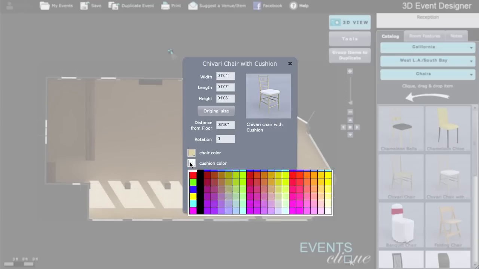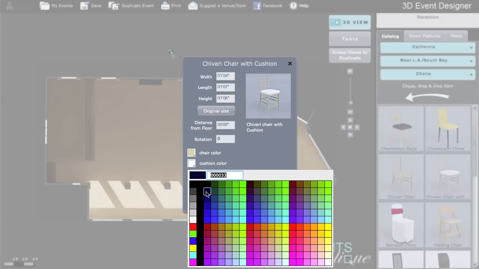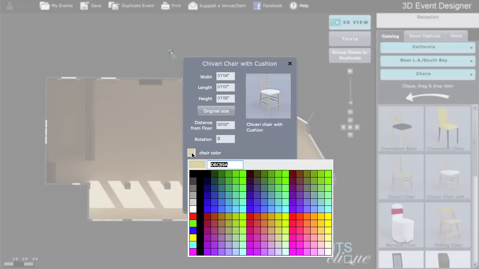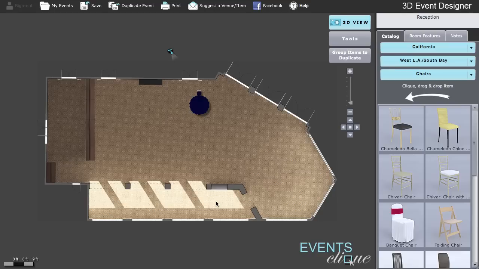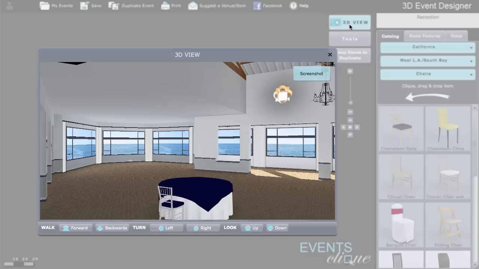Let's change the cushion color to navy to match the table overlay. And let's change the chair frame color from gold to silver. Click the Apply button to set the colors. Let's take another quick look in 3D. Everything looks good so far, so let's begin setting the table.